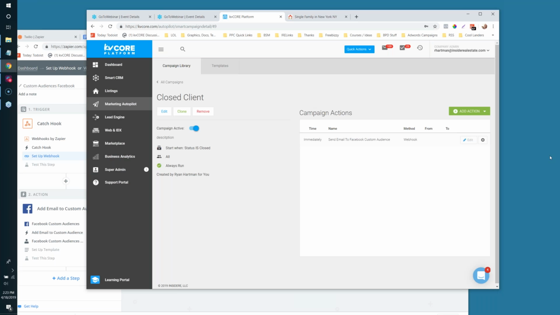So to recap, what we've just done is we have our smart campaign that is set up to trigger when the status of a lead is changed to closed. So we close the deal with them. And when it's changed to closed, the first thing we're going to do is trigger this webhook that adds them to our past client custom audience in Facebook. And again, there's so much flexibility here. This webhook could do anything.